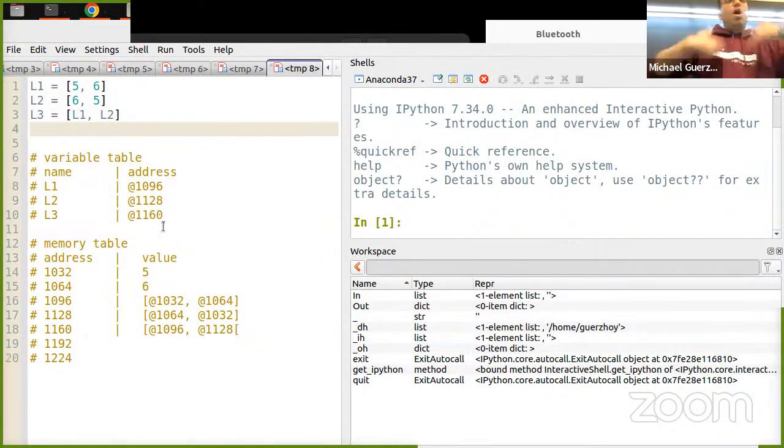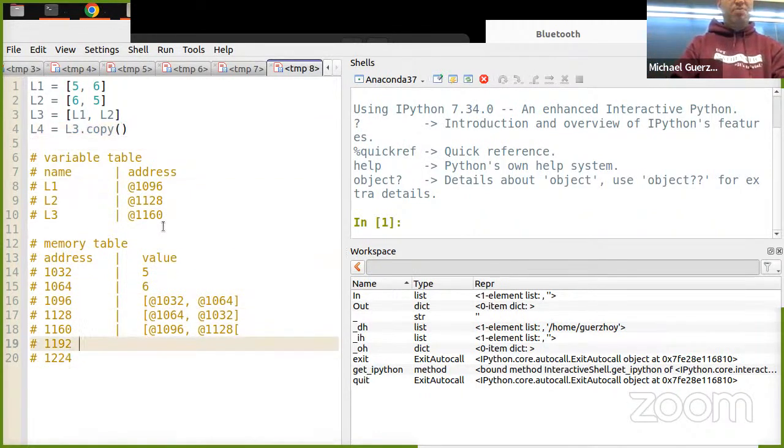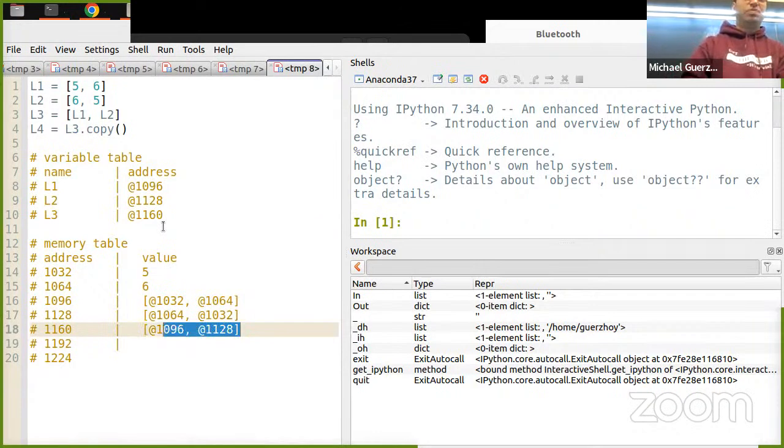Right? And now let's say that I make a shallow copy of L3. I'll say L4 is L3.copy. That's called a shallow copy. You'll see in a second why. So what happens now? Well, we create a copy of L3. That means we literally take this. This is the L3. And we copy and paste it. And then we're saying, okay, that's L4.